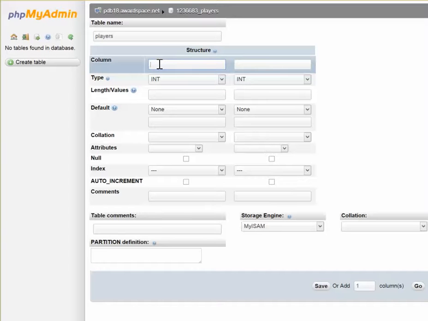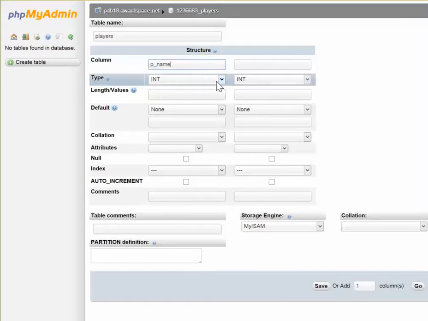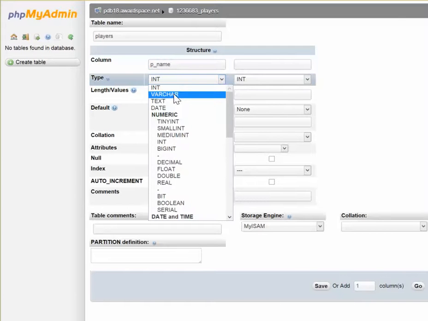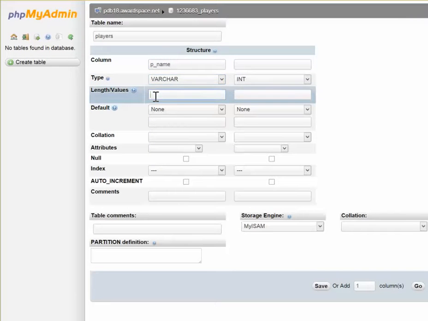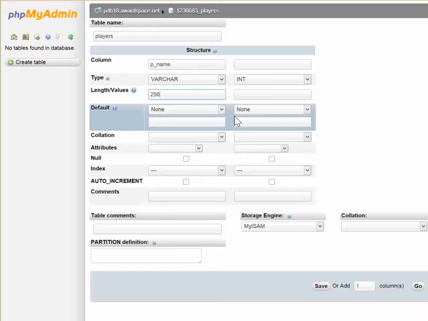So we're going to put in the player name, so you can use p_name. P stands for player in this case. You're going to have to make it a variable character field, and you've got to give it a maximum length. So we're going to use 256. It should be more than enough to store a player's name. Most players, of course, are never going to have a name that big.